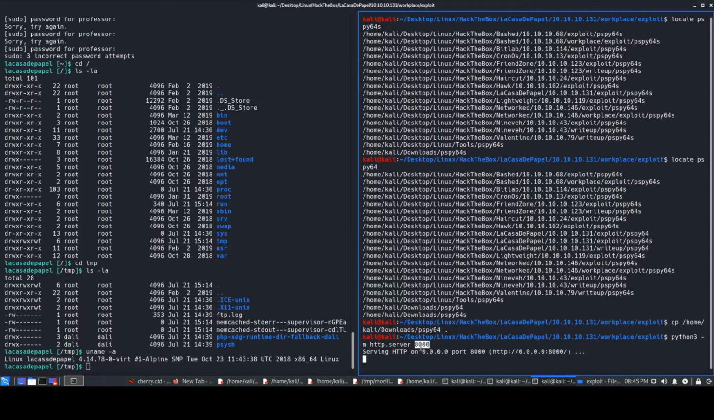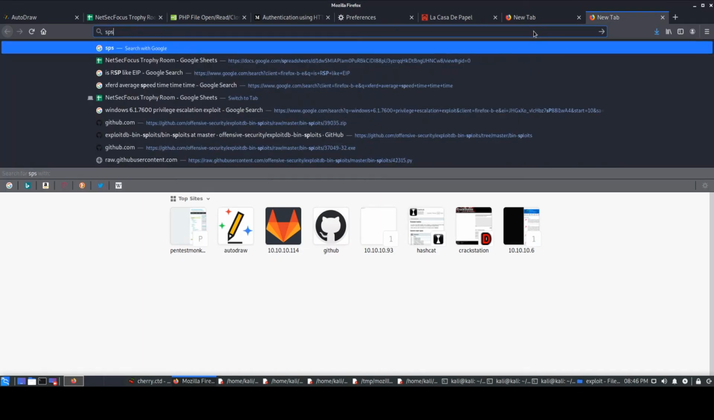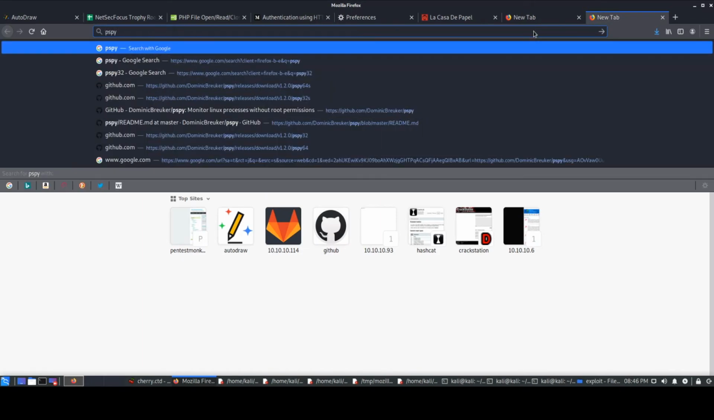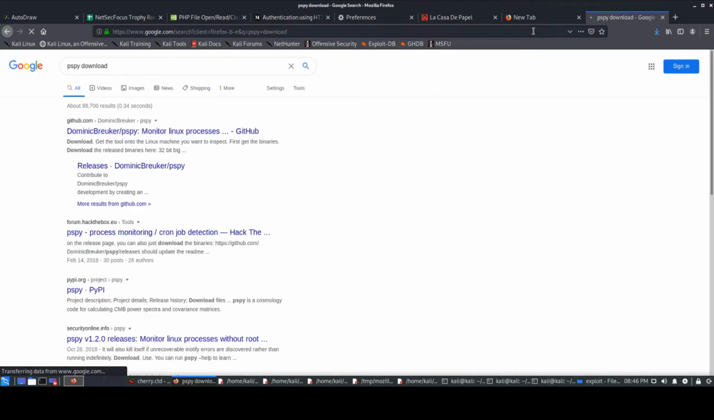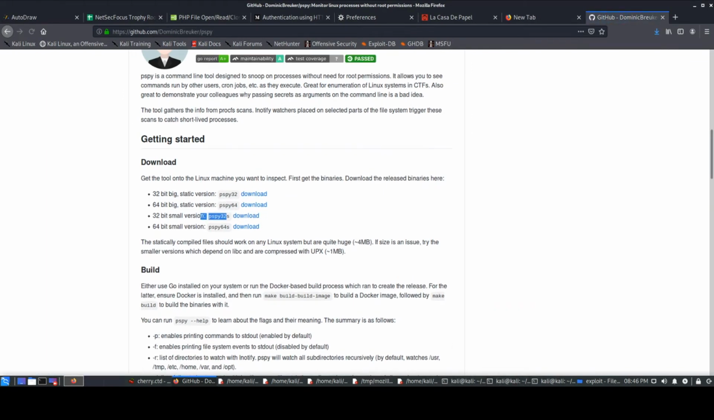So PSPY, if you guys don't know, is going to list down all the processes which are running in the back end. I think it displays all, but yeah. And also the files which are being accessed, written, or opened. So you can get it on GitHub, that is PSPY. Just search for PSPY download, and I think you get it over here. You can get the standalone versions over here. S is the smaller version, but for some reason in this box it does not work, I guess.